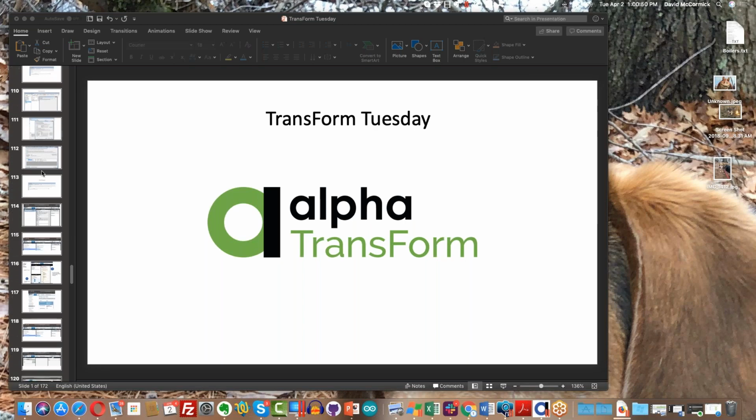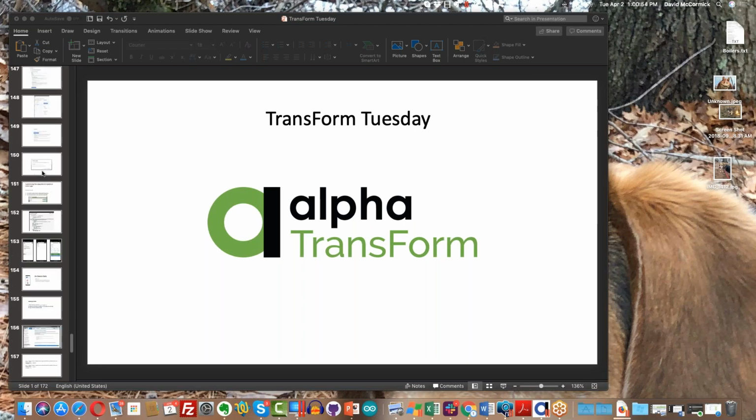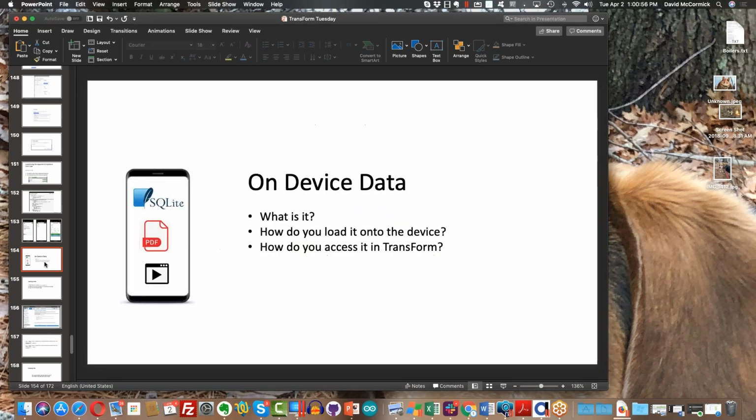So about 3-4 weeks ago, we were talking about this concept of on-device assets, also known as on-device data. And let me just scroll down here in PowerPoint and show you what I'm talking about. We're talking about the ability to put things into your TransForm application that you can get to from your TransForm application that are files and documents and other types of data.